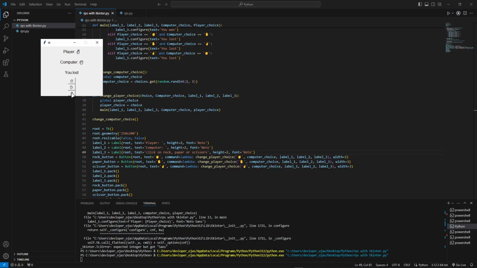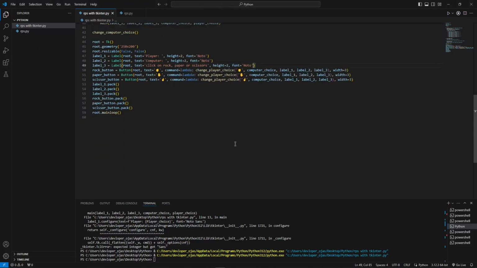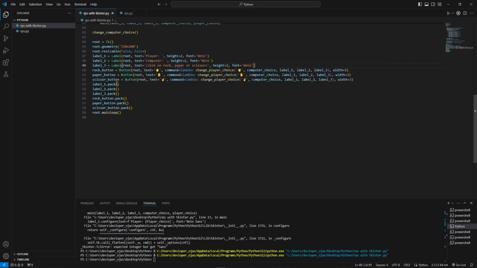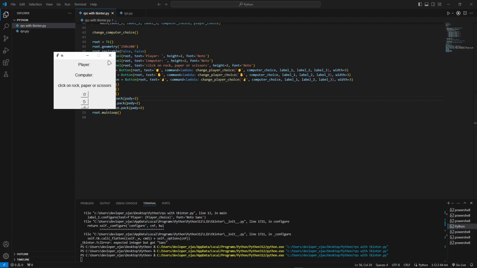But I still think the padding must be there for the scissors button because the bottom is actually touching the window border and I don't really like it. So what we can do is change the padding while packing these buttons. To do that, we will do pad y. We are going to change that to 2. Pad y 2. Now after we run this, we see, oh, okay.